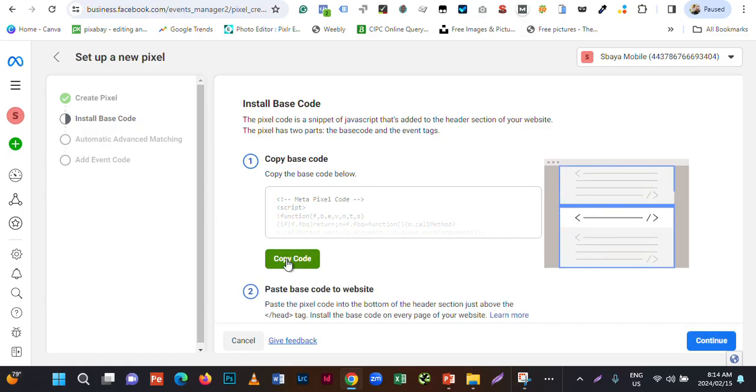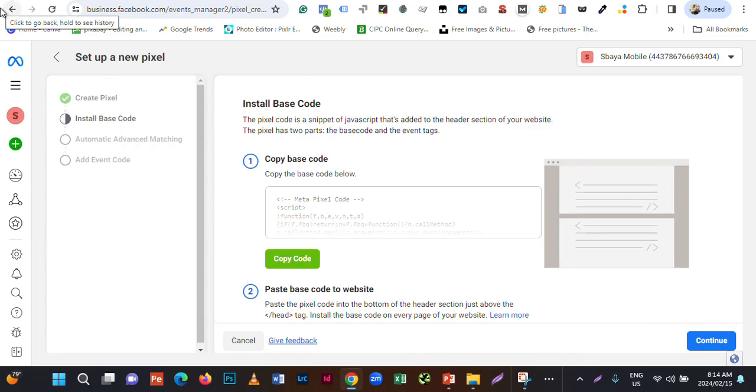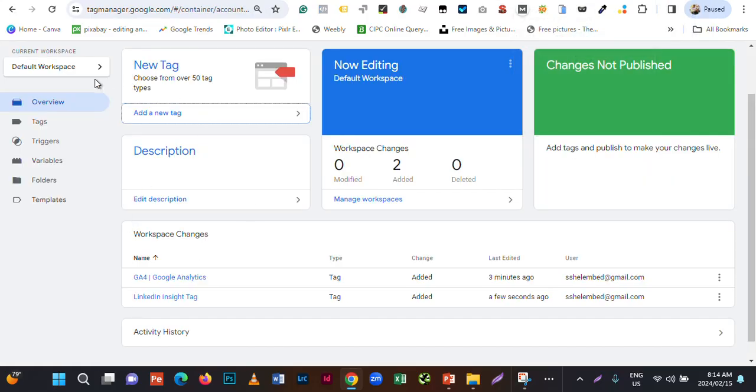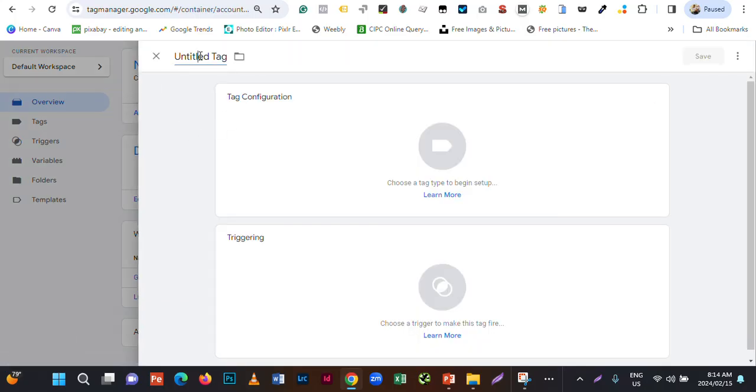Copy the code, and once you've copied the code, you go back to your Google Tag Manager. So that's the code you need. Of course, go to your Google Tag Manager, create a new tag, you call the tag Facebook Pixel.